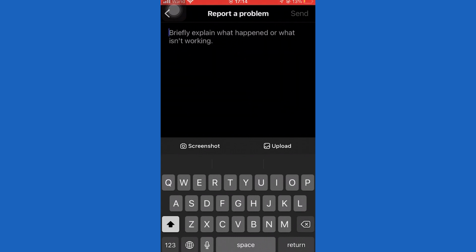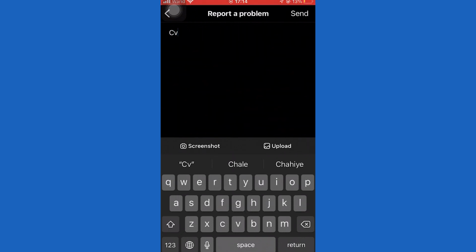You can explain what happened or what is not basically working for them, so what you can do is go ahead and make sure to enter any type of issues that you might have been facing with it. Once done, you just tap the send option here.